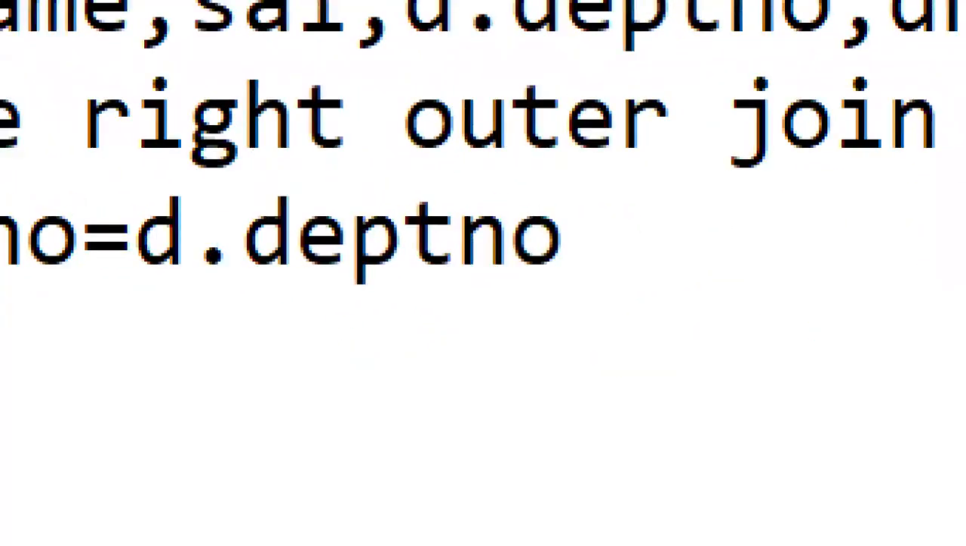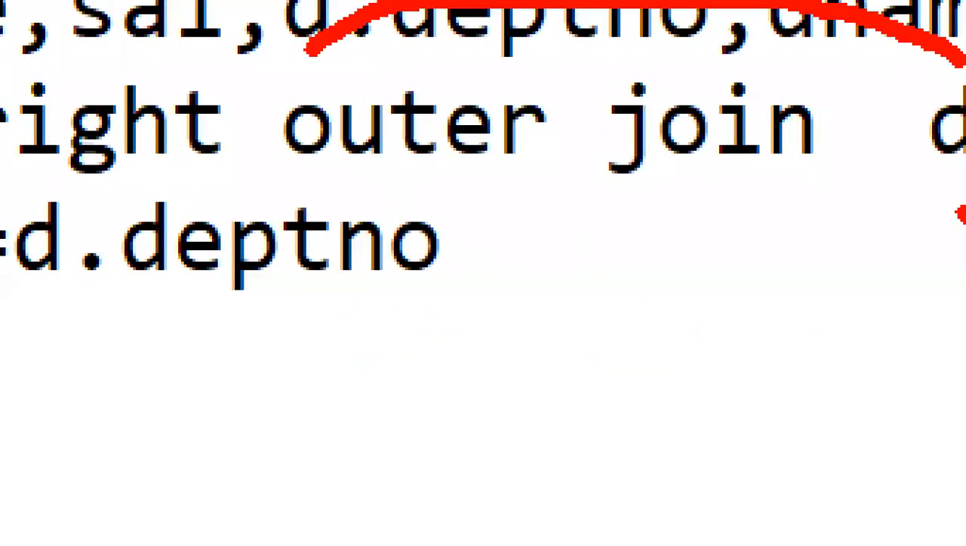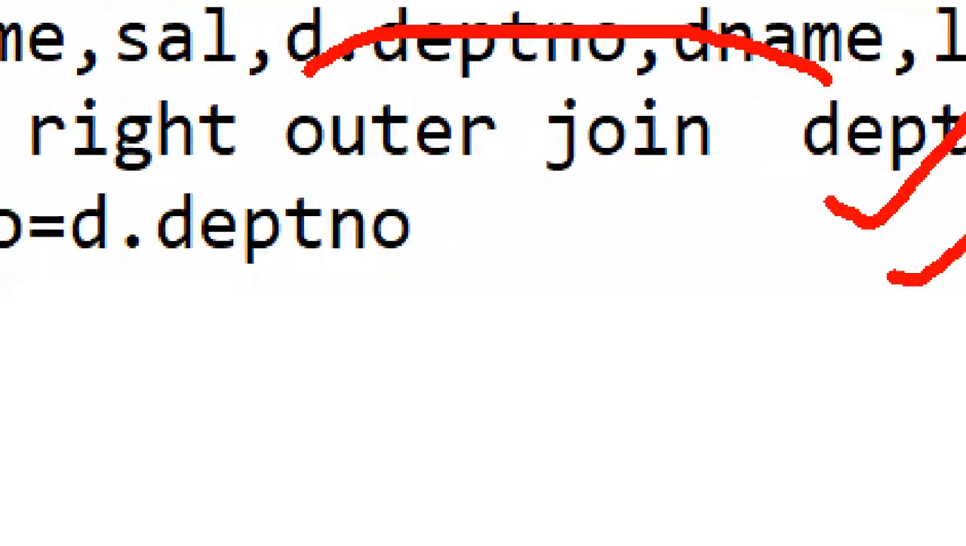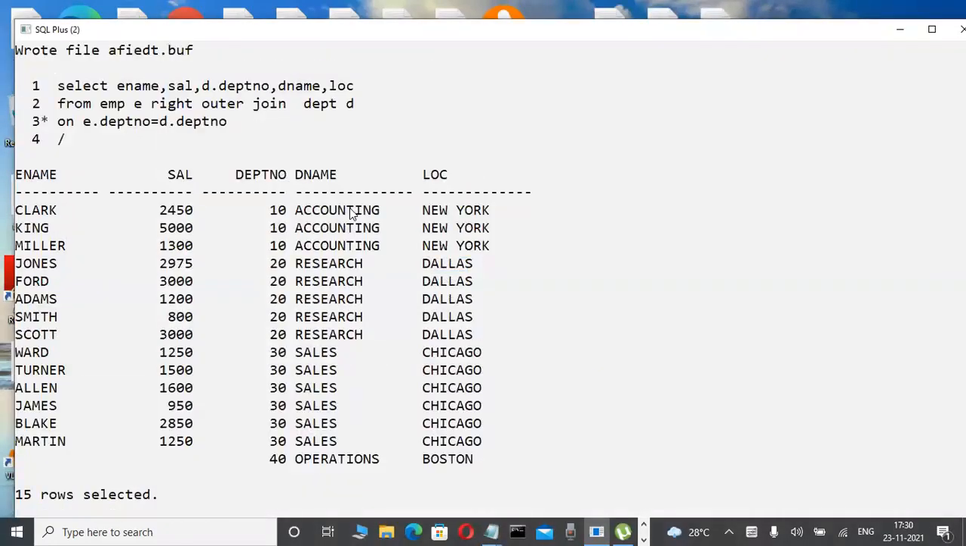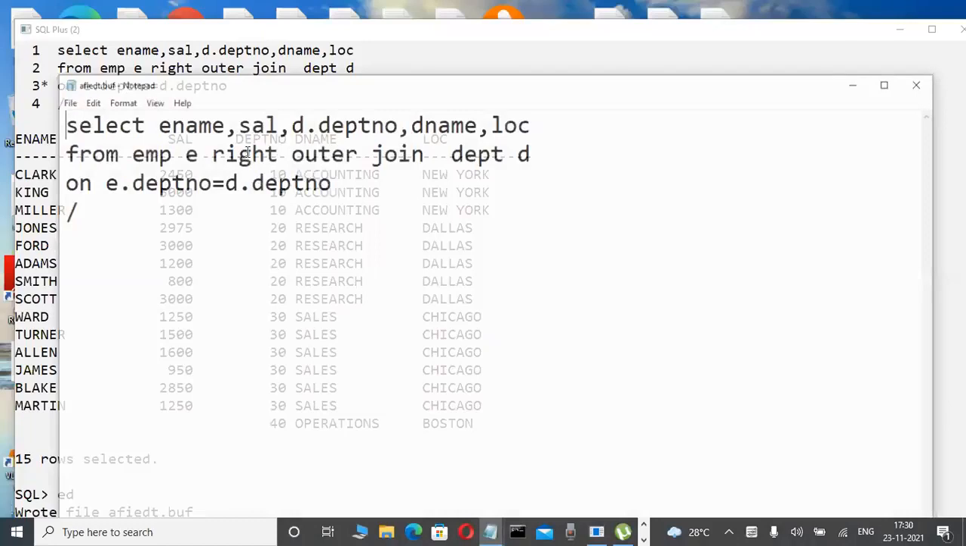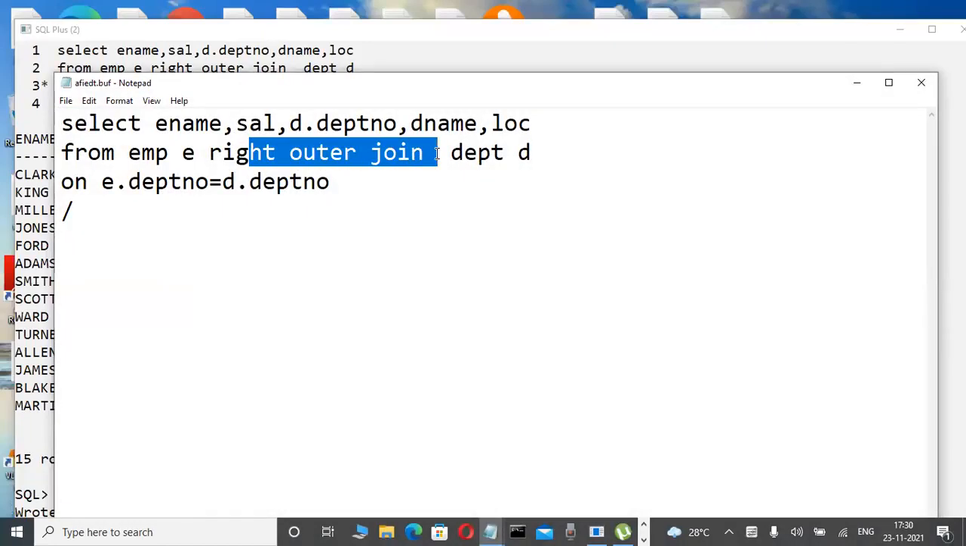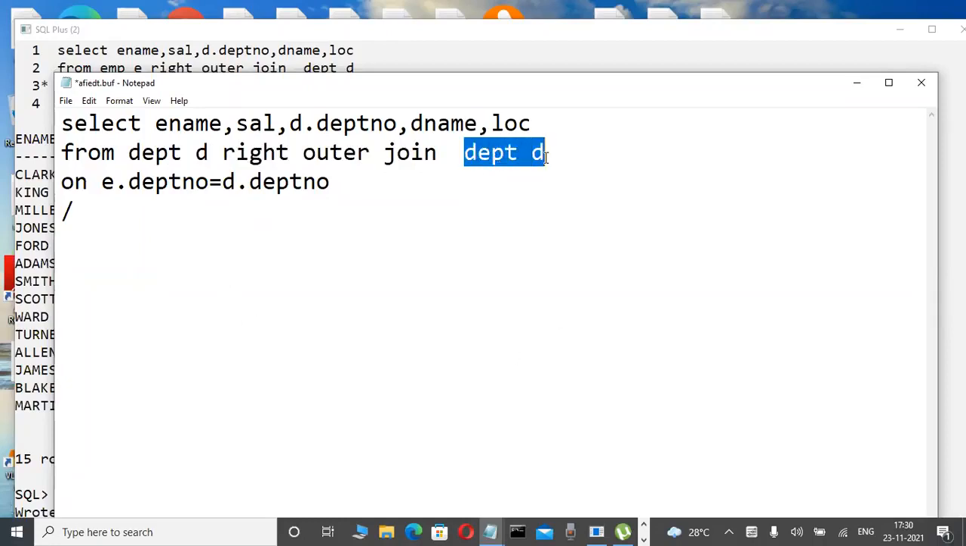DEPT D is available on the right side of the right outer join syntax only. Now that keyword, okay, that's why DEPT D is a correct answer. Now don't write anything, just observe here. After this keyword only, right and left will be treated. Here we are changing only in place of EMP, I'm using DEPT.